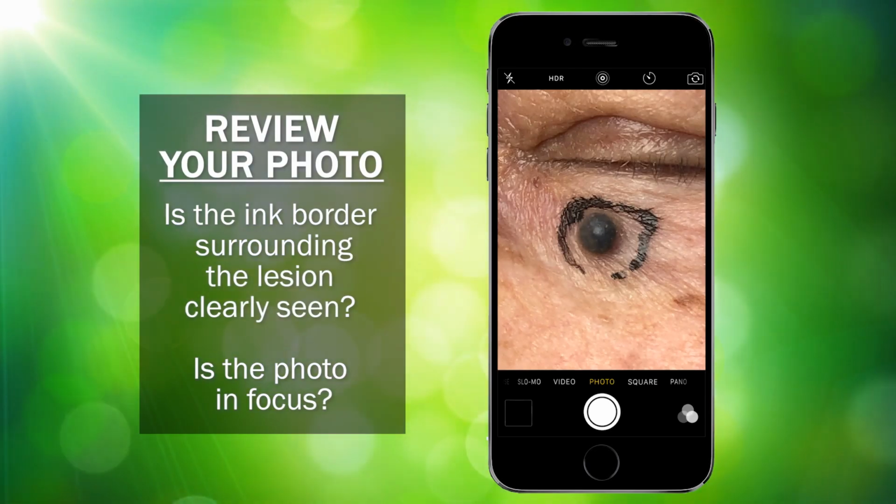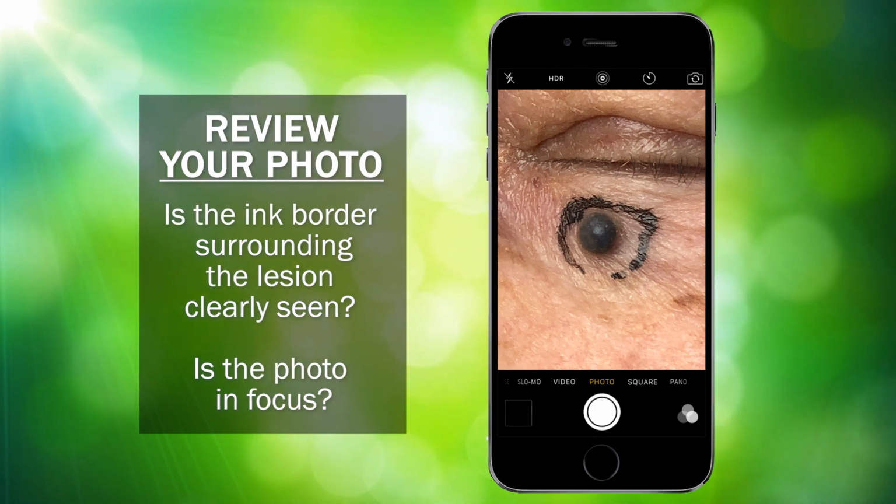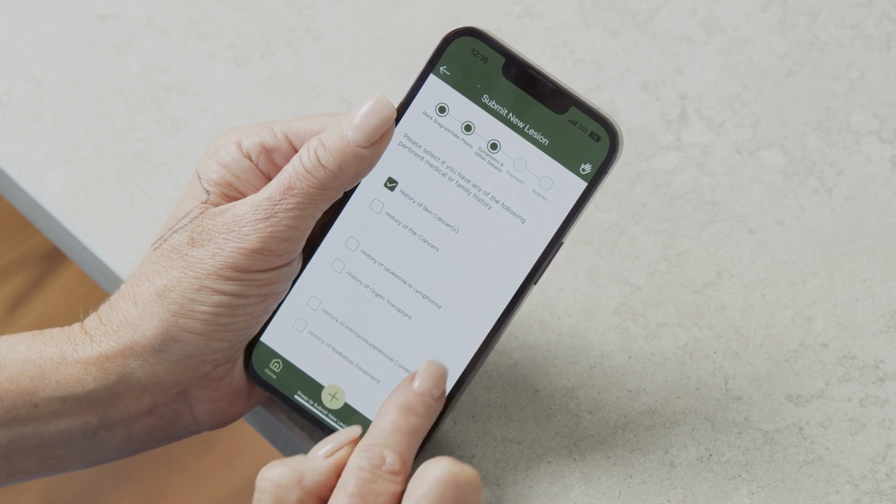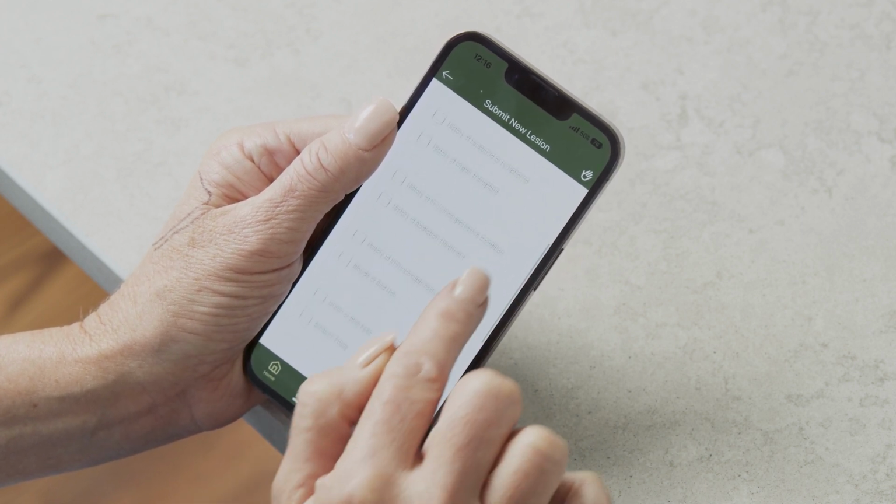Take a look and review your photo. Is the ink border surrounding the lesion clearly seen? Is the photo in focus? If both photos meet the criteria of these guidelines, confirm them along with your confirmed medical and lesion history.